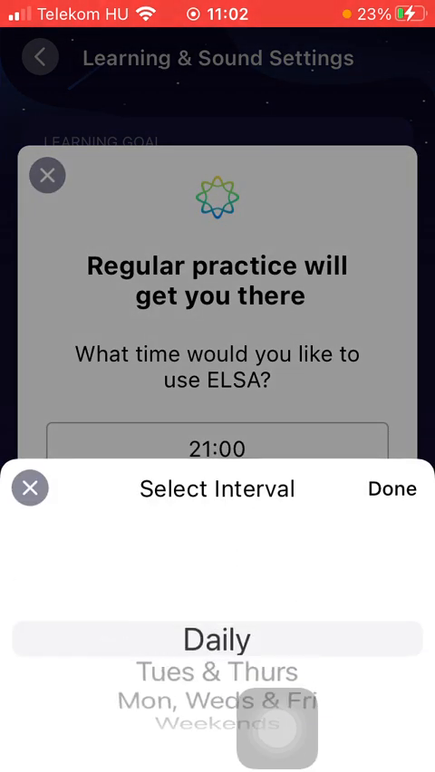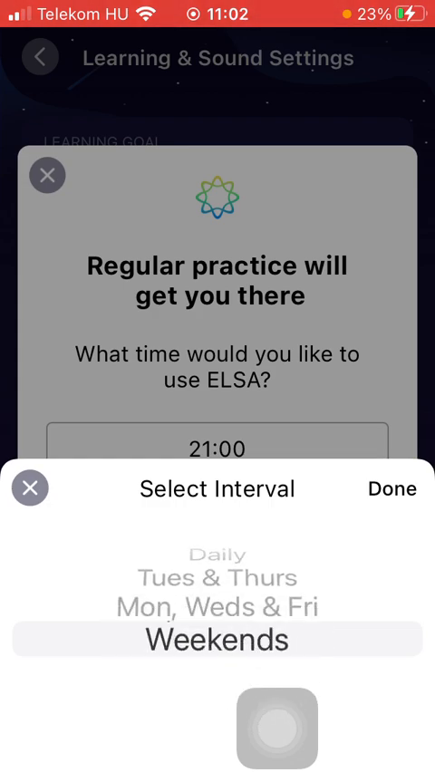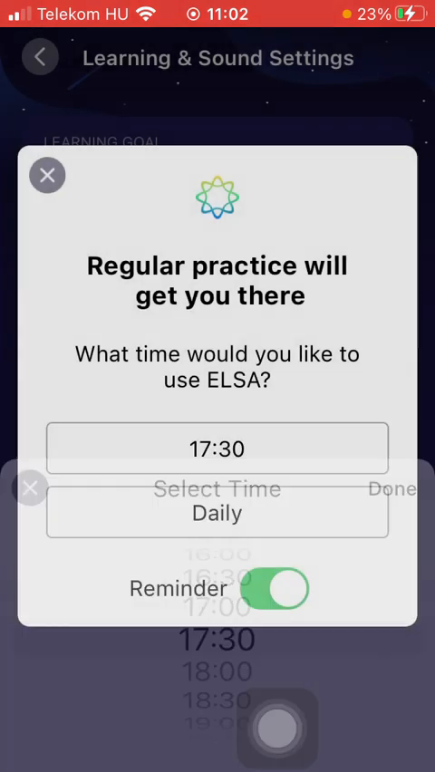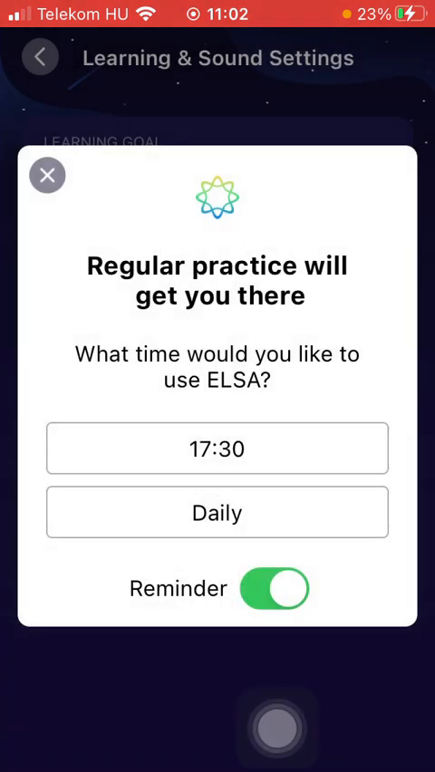Here you can select the interval, whether you would like to use it daily or these times of the week, and you can also select a time. Then click on the done button and tap on the reminder button if you want to turn on reminders.